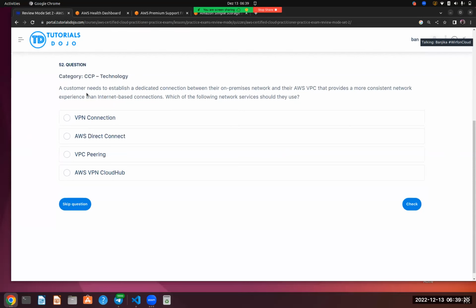Nice. A customer needs to establish a dedicated connection between their on-premises network and their AWS VPC that provides a more consistent network experience than internet-based connections. Which of the following network services should they use? That's for you, Bada. So you want to provide a consistent network experience compared to internet-based, and you're establishing a dedicated connection.